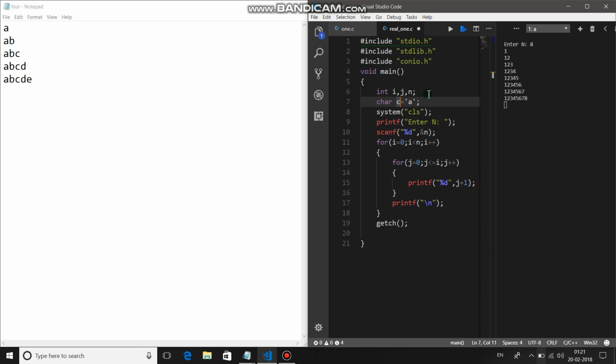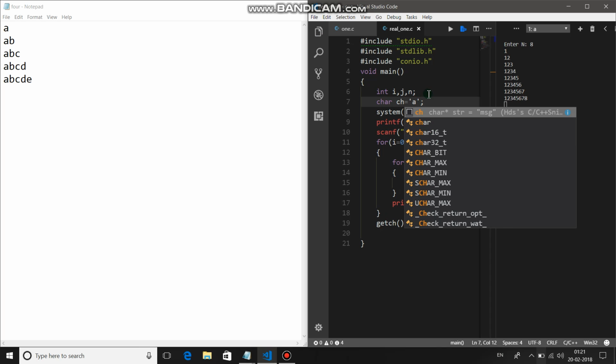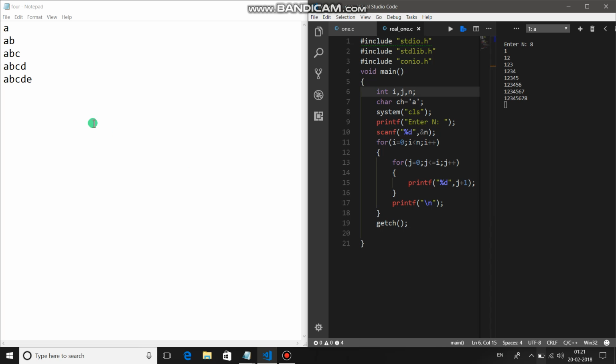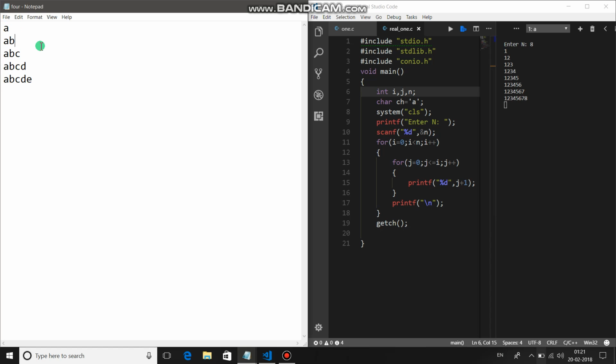So let's say the variable name is ch and it's equal to a. In this pattern you can see that b would be a plus 1, c would be a plus 2 in ASCII value. So in the second line, a plus 1, then a plus 1 and a plus 2, and similarly a, a plus 1, a plus 2, a plus 3 in every line.